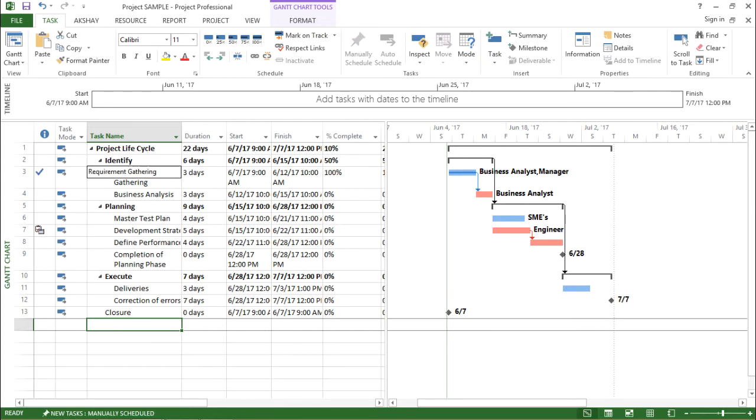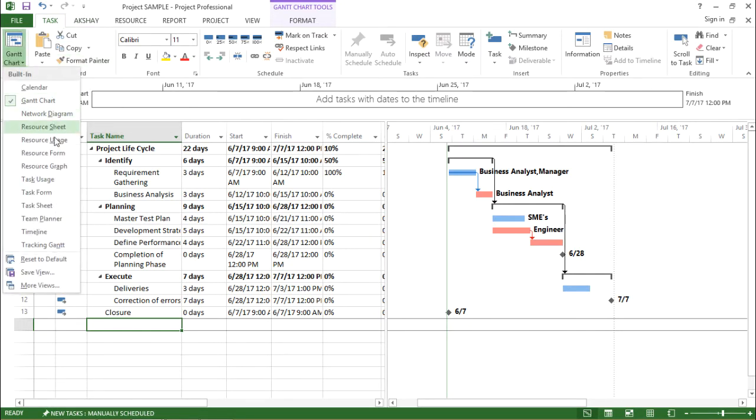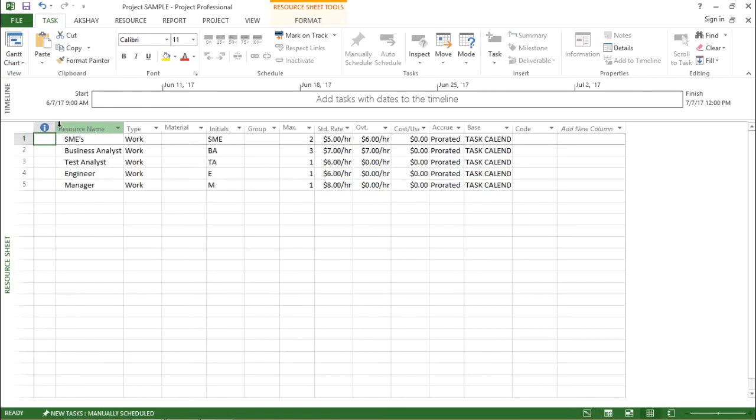Alright, so let me go to the view on the task tab, and under the task tab, if I click on this drop down box, I can see there are various other options available. Now I'll start with the very first one, that is the resource sheet. Let me click on this resource sheet and see what happens. If I click on resource sheet, now in this view I can see all the resource names out here.